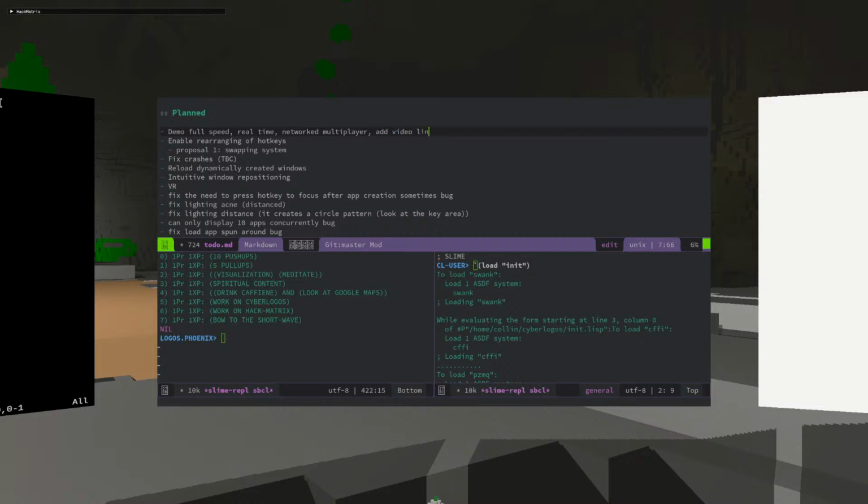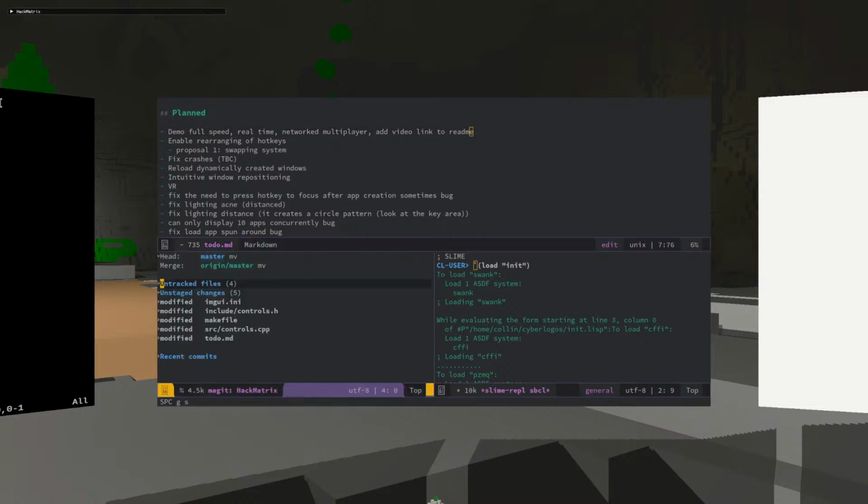Add video link to README. I think that's good. I think if I do those things, I forgot the bug that I was going to think about, but I think this is good.